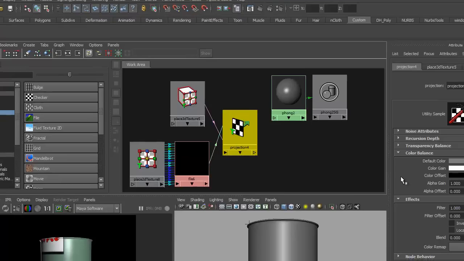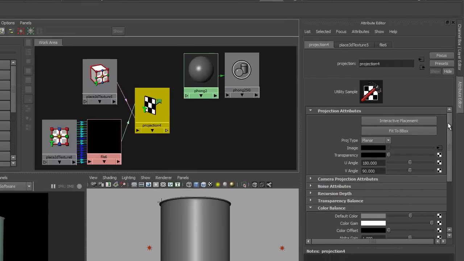Now the projection node gives me a few different projection types. I can make a planar, a spherical, a cylindrical, a ball. We've talked about the spherical and the ball as they pertain to reflection mapping. But in this case, our choice is obvious. We have a cylindrical paint can, so I'm going to make a cylindrical texture projection.